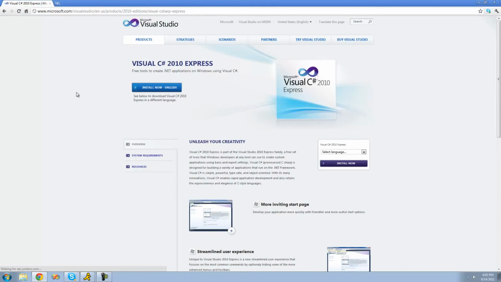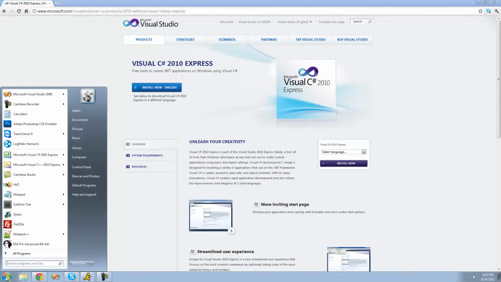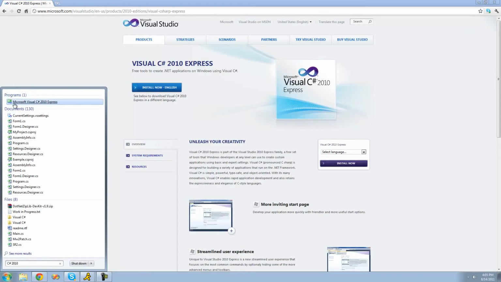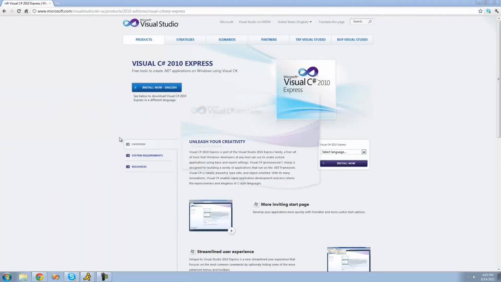Then once this page loads, just click Install Now-English. Basically what it's going to do is download an installer for you. Once it does that, go ahead and install Visual C# 2010 Express Edition. Once it's installed, go to your Start menu and search for C# 2010. It should say Microsoft Visual C# 2010 Express, and then just click that.